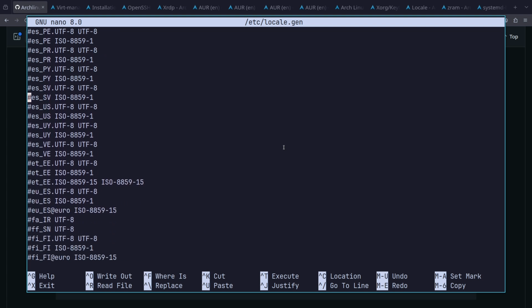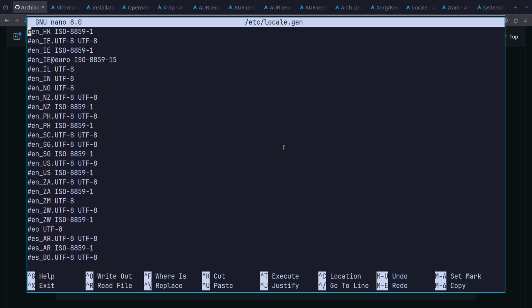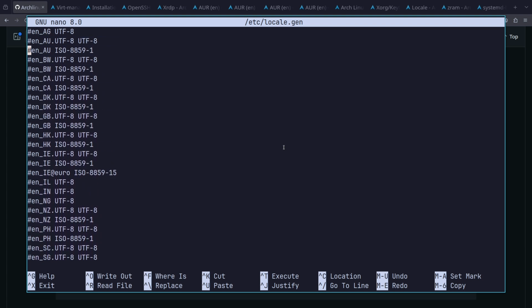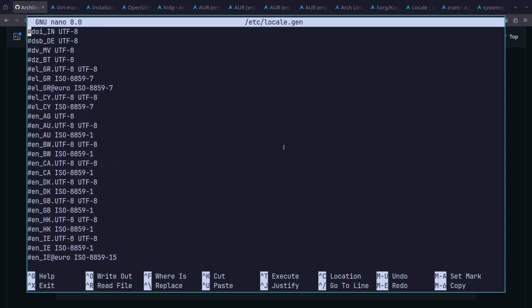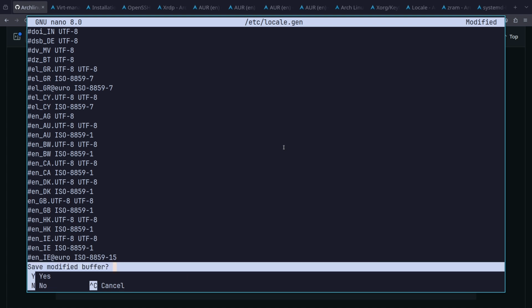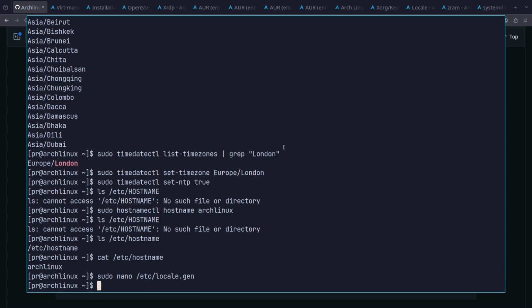I think I went past it, actually, because I'm in es right now. Oh, there it is. Okay, sorry. So I'm going to use the UTF-8 version right here. So I'm going to uncomment this, delete that pound sign, and then press Control X. It's going to ask to save the modified buffer. Yes. And it's going to ask me, do you want the file to be called /etc/locale.gen? And that is correct. So that's where that's saved.